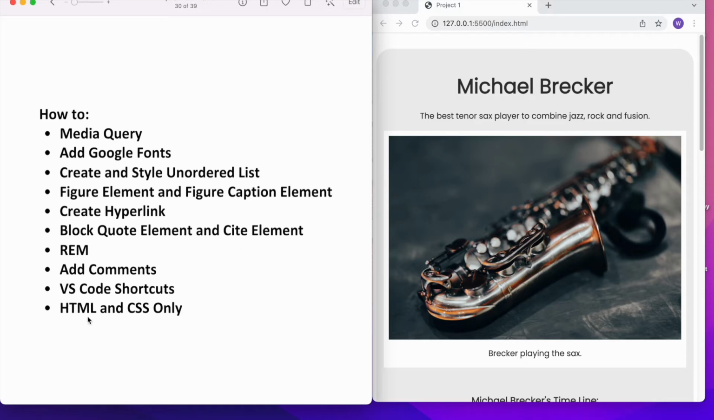We are only using HTML and CSS in this project. We will first add the HTML and then go back and add the CSS. One other thing, I am using VS Code as my code editor and Google Chrome as my browser. So let's jump right in.